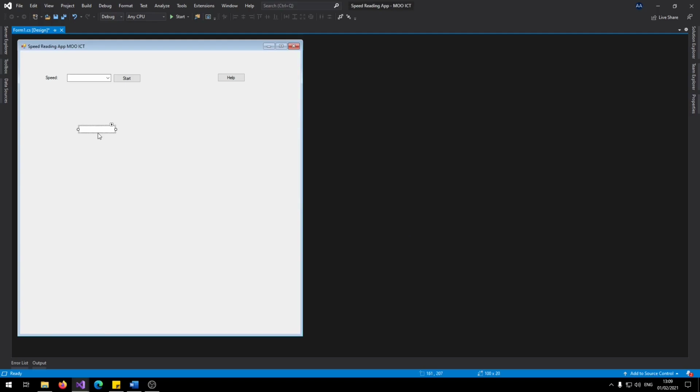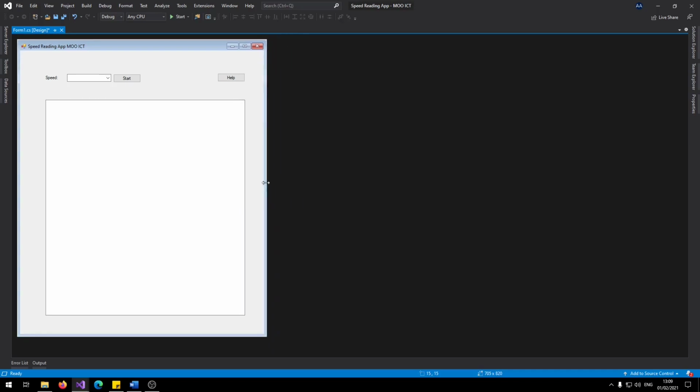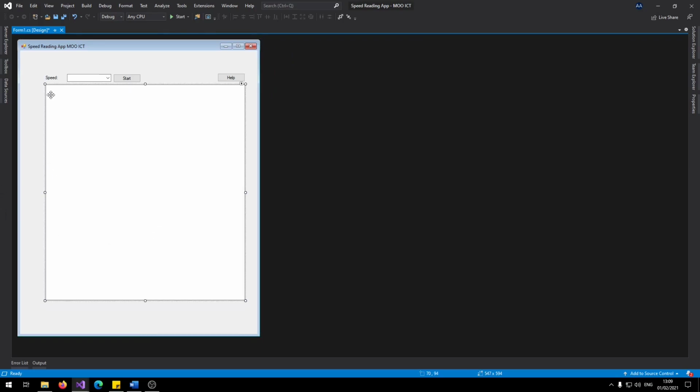We need 9 of those, and now we click on the text box, click on the little triangle here on the text box and click on multi-line. What that does is allow us to make the text box as big as we need it. We don't need that much space here. Move that up a little bit maybe.